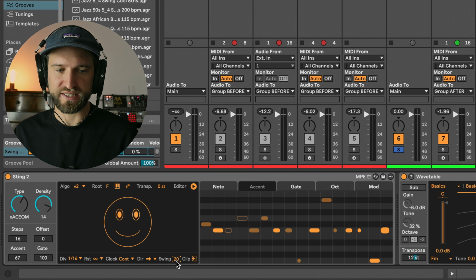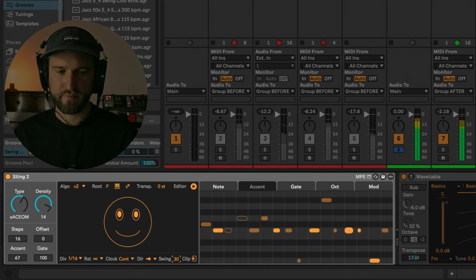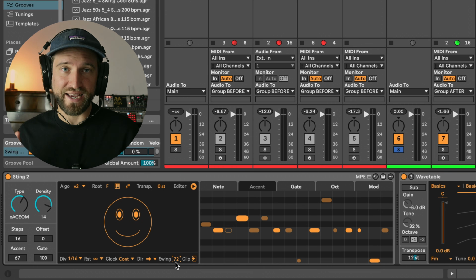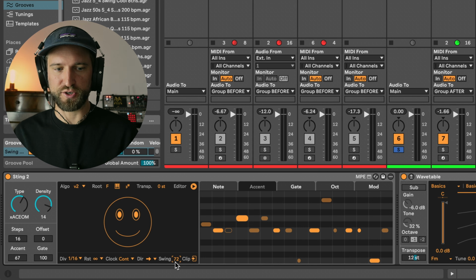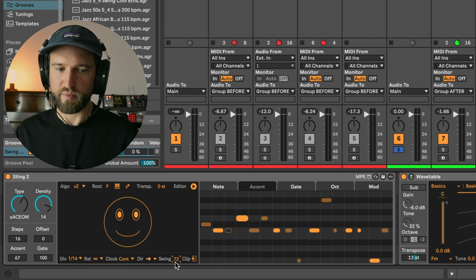Now, if I over-exaggerate this, you will notice how the swing becomes a problem. If you're in a genre like tech house, for example, this might still be doable, and you have to see how you mix it in with other tracks. But in something like techno, it's probably not a good idea to go to these super high swing values.